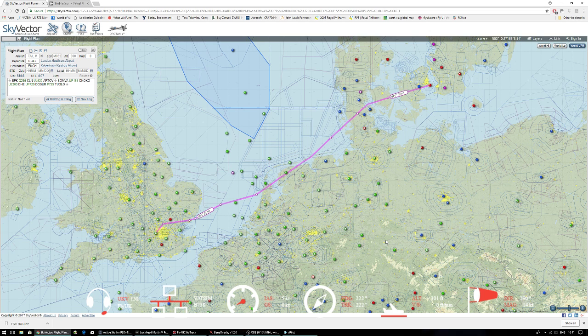Hi everyone. So this evening we're going to take a flight from London Heathrow over to Kastrup, which is Copenhagen International Airport essentially. So that's Echo Golf Lima Lima to Echo Kilo Charlie Hotel. Flight time's about an hour and a half.